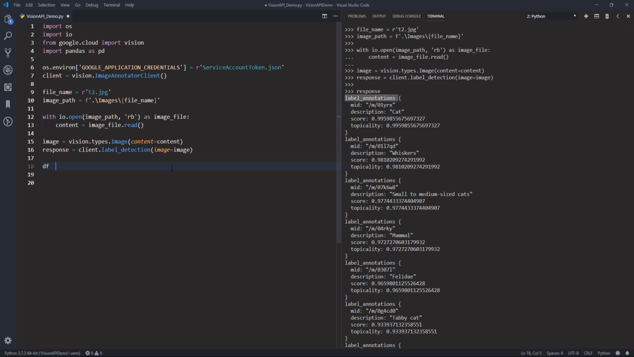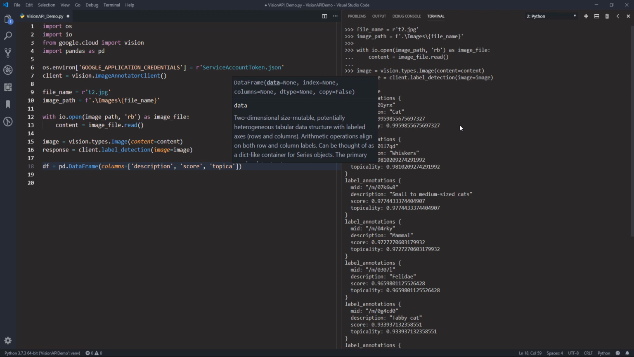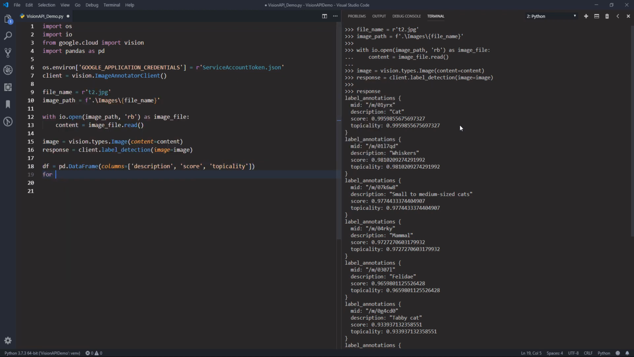To do that, let me first create an empty data frame object. We need to provide columns. I'm going to grab the description and the confidence score, as well as the topicality. Right now, the score value and the topicality values are the same, and this is still a known bug, but I think Google is going to fix the issue hopefully in the future. For now, I'm going to just extract these two values and store them in the pandas data frame. So here we have the description, the score, and the topicality.